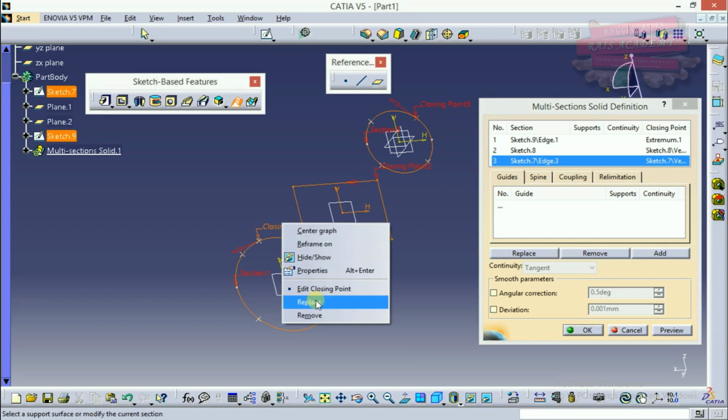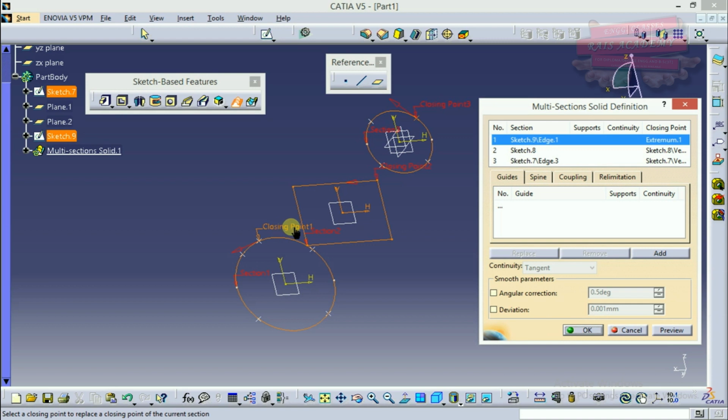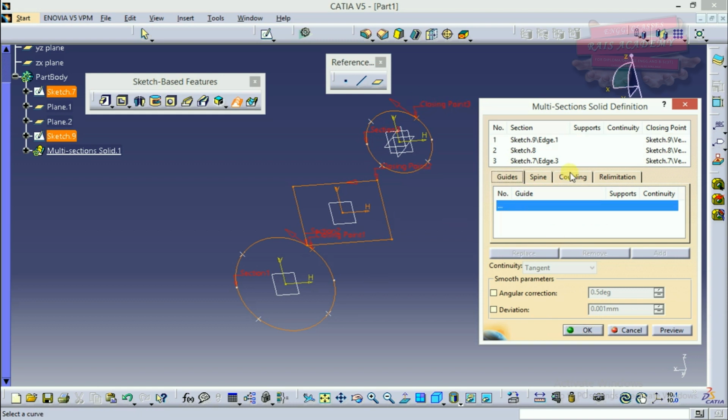So similarly I have to do over here also. I have selected this closing point, I have replaced it, and I'll place it over this vertex. So what we have got here is three closing points in the same corresponding vertices. Okay, now what we have to do here is give couplings.